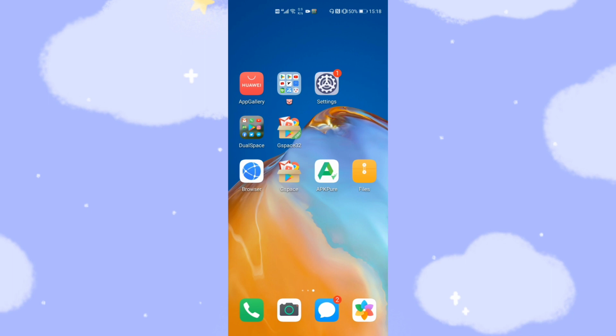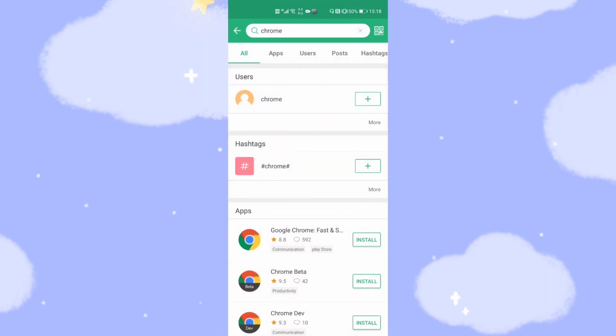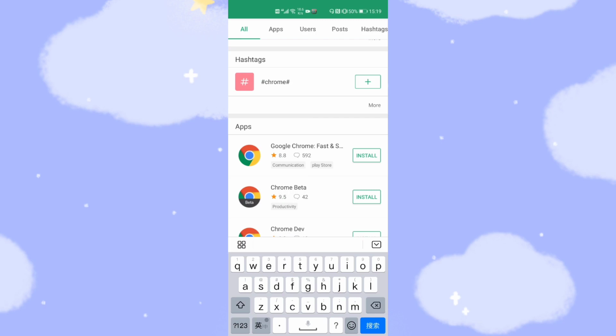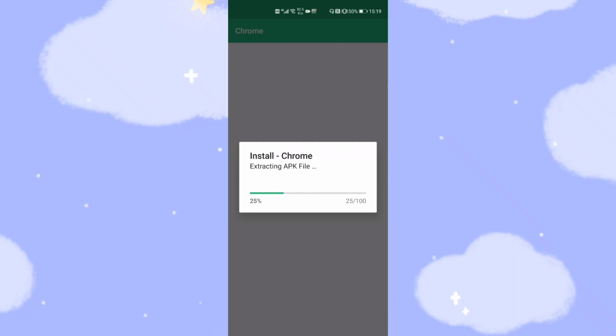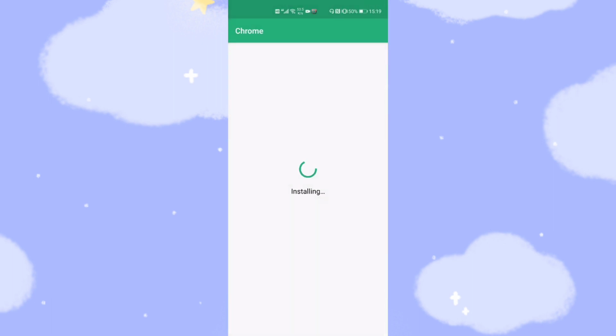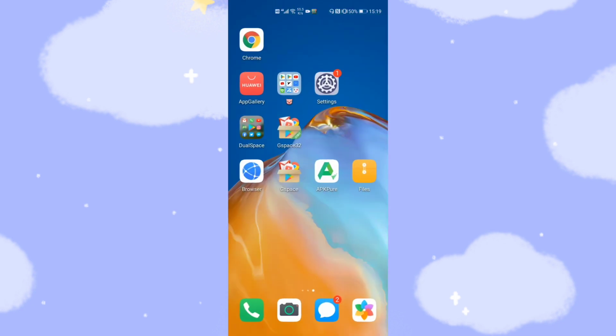Then you need to install APKPure onto your Huawei mobile phone. I already installed it. You search for Chrome here, and install the Chrome browser onto your Huawei mobile phone. I will provide you the download links of APKPure, this application store, and GSpace 32 in this video down below. Okay, so let's install Chrome. Click install, then you can install Chrome on your Huawei mobile phone. Click done. Okay, so Chrome is here.